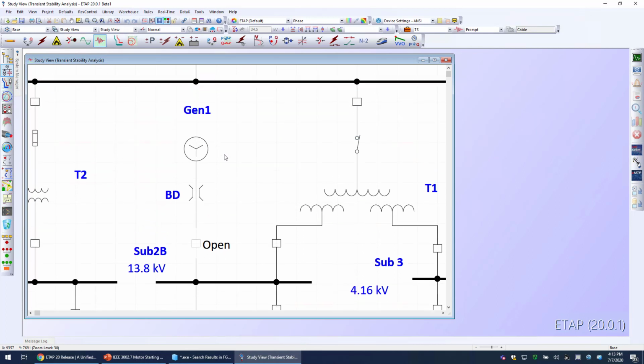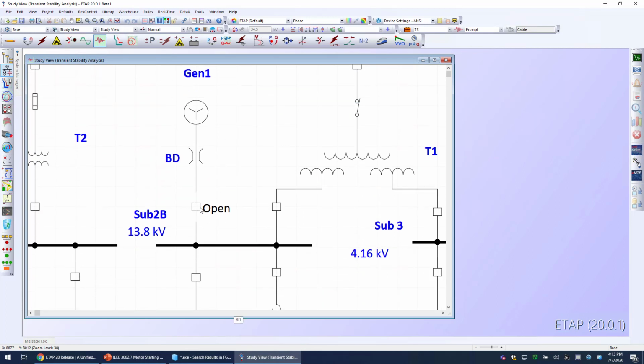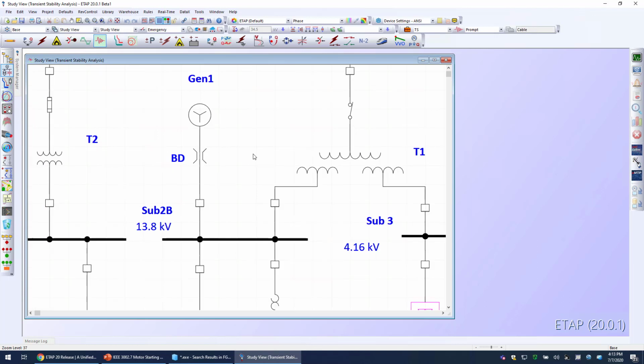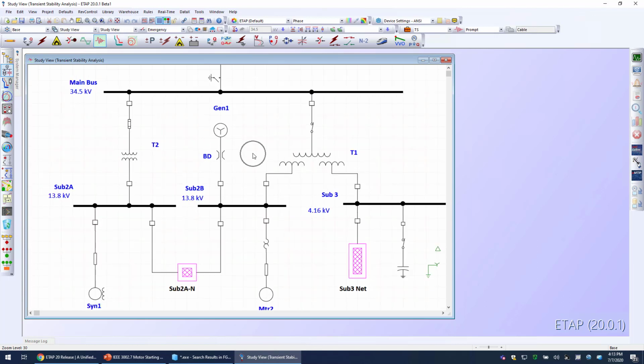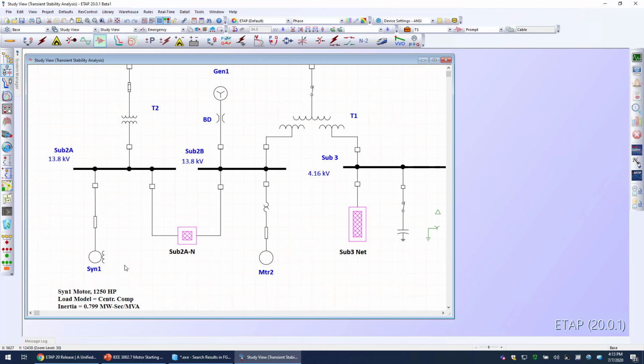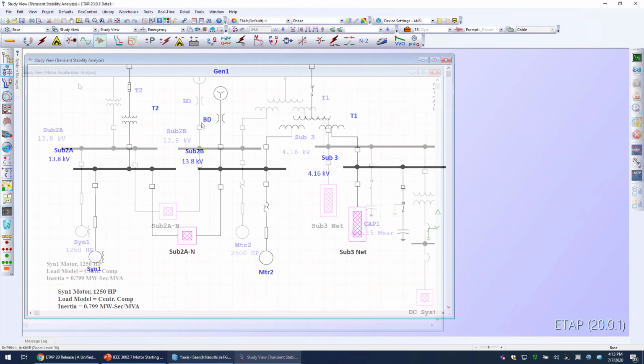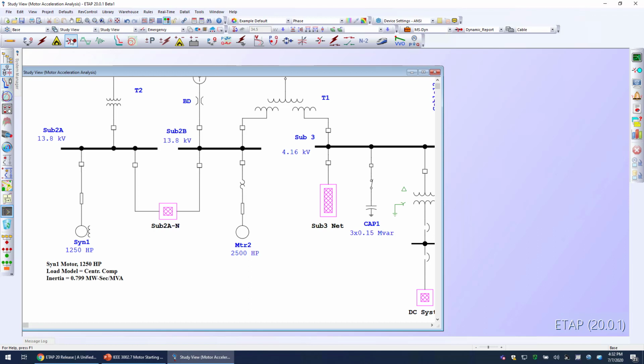In this case, I will zoom into the generator section. Under normal operating condition, you will notice that the generator breaker is set to open. However, if we select emergency, now that synchronous generator breaker is closed. So again, you can quickly toggle between the 2 operating conditions, normal and emergency. In this case, we're going to go ahead and perform a motor starting using transient stability simulation.